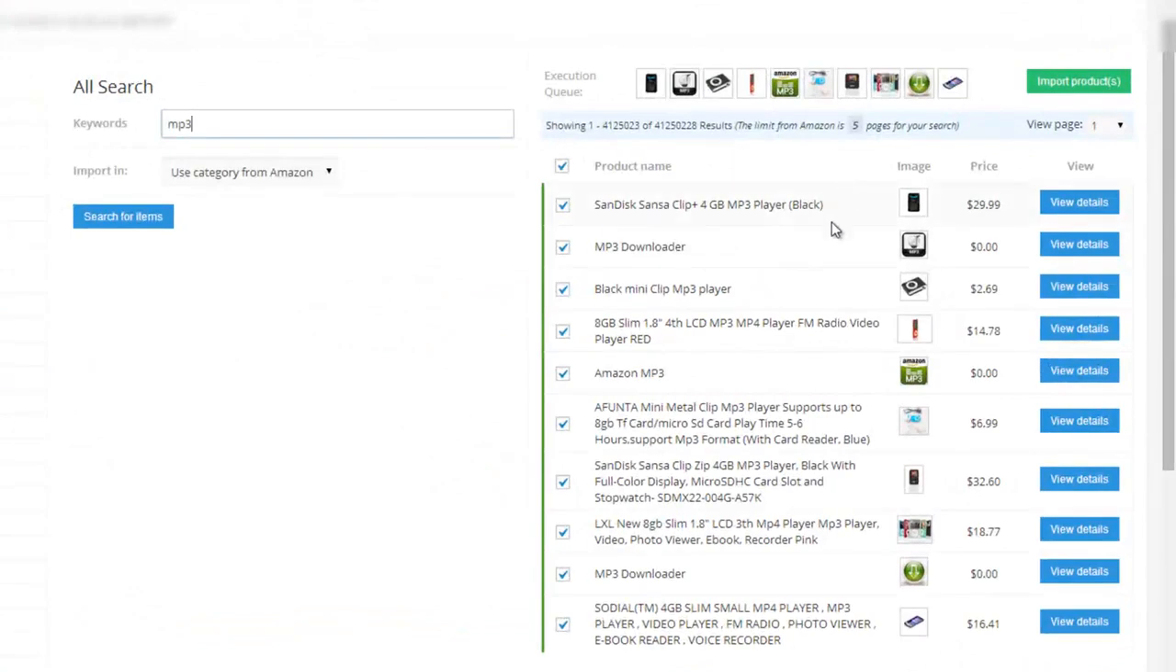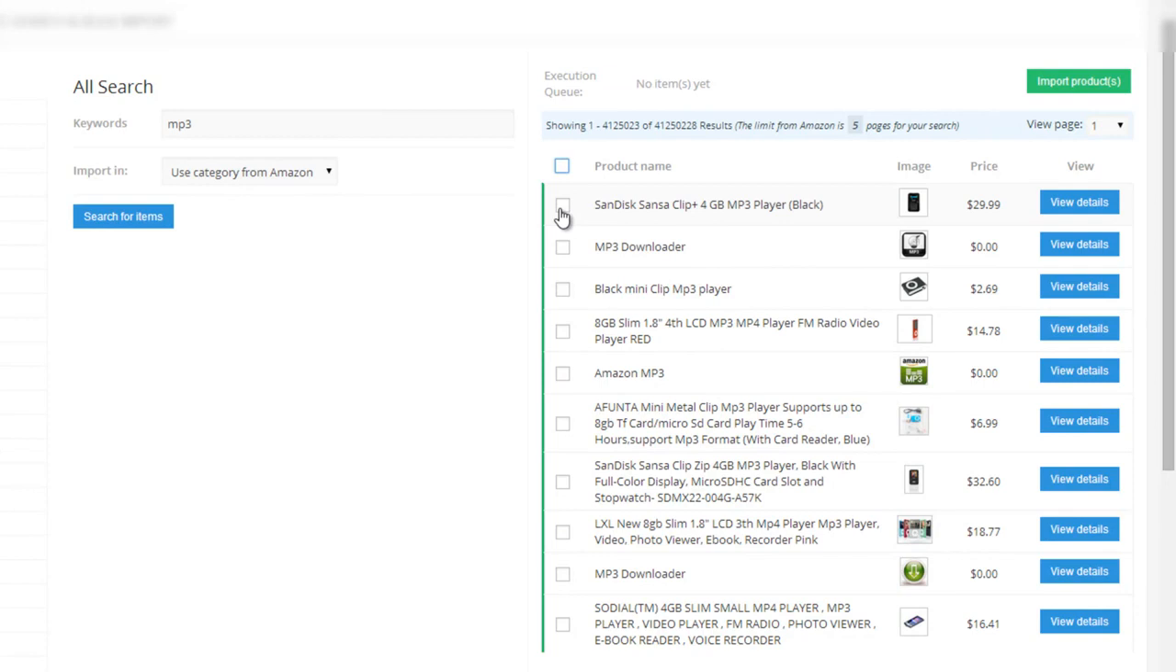Plug in and pull through a load of stuff. So just an example, I'll just grab this Sansa Clip. I think I actually owned that a couple of years ago. We've got the Black Mini Clip MP3 player. Let's just get this Sansa Clip again, and then all you need to do is click import products.